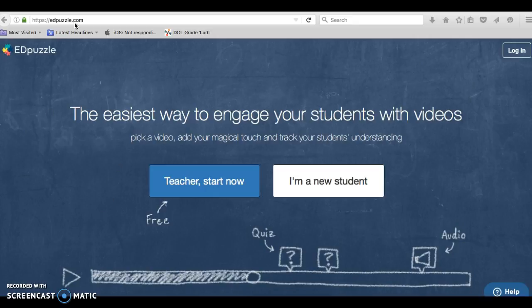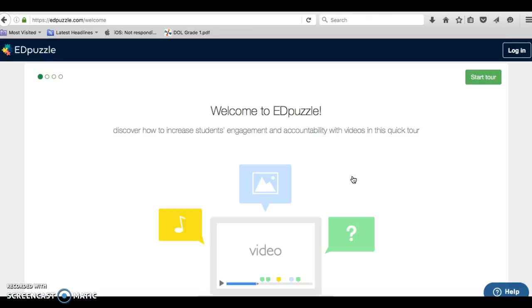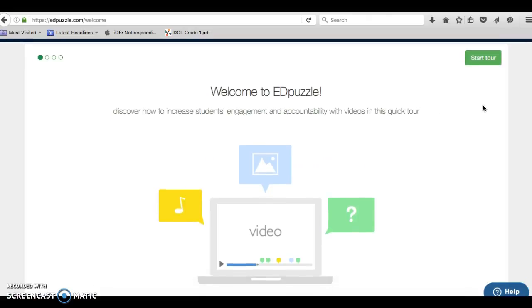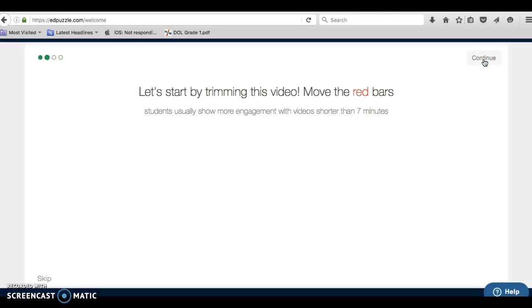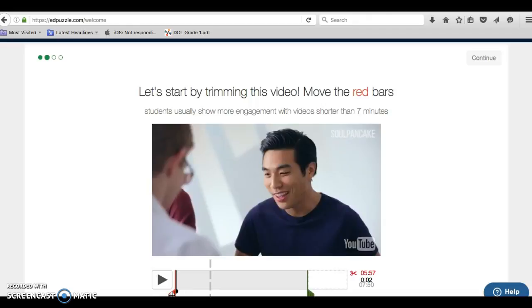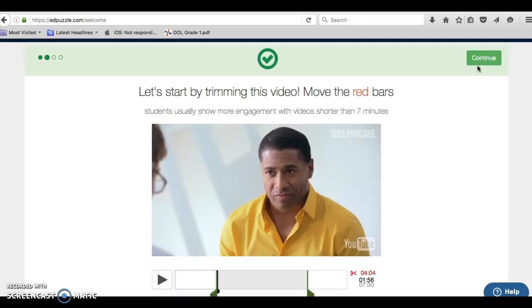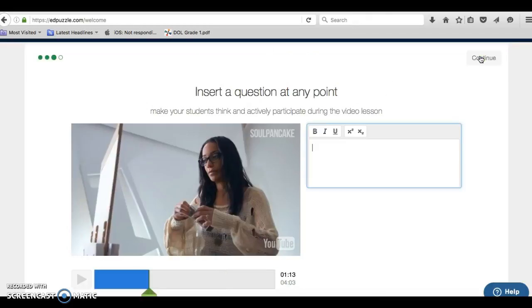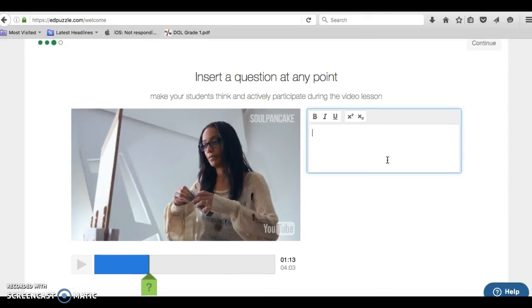I will just go to edpuzzle.com. I'm going to click on Teacher Start Now. From there, it'll give you a short tour if you would like to. For example, if you are trimming a video, it shows you how to move the bars in order to make the video show just the portion you're most interested in using. You can also insert questions at different points, which allow you to check your students' understanding.